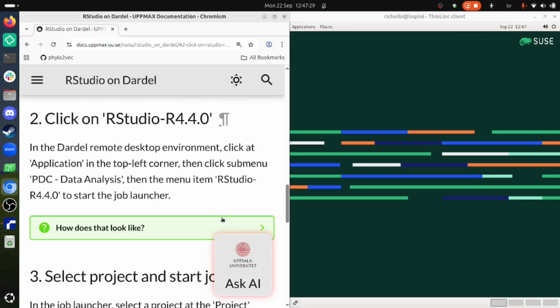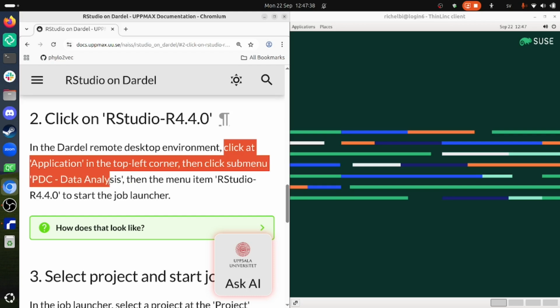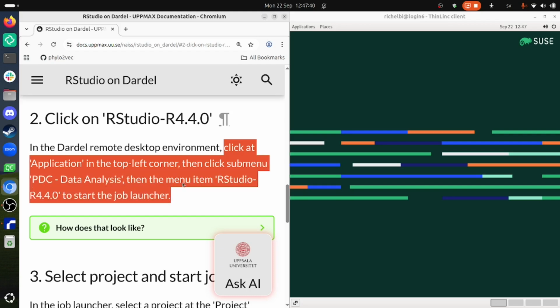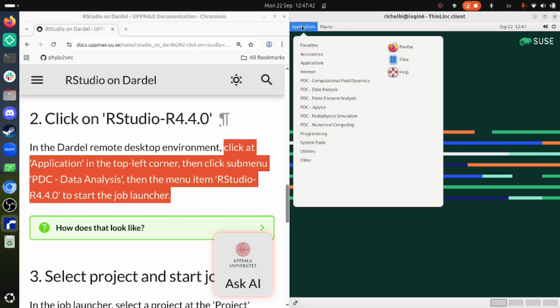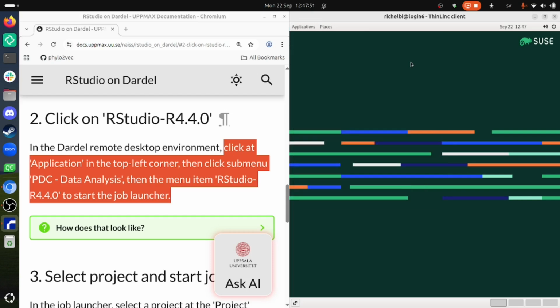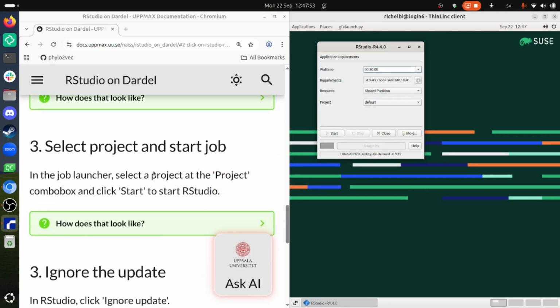Let's take a look at what the next step is. Click on RStudio to the left. Click the application in the top left corner, then click the menu PDC, then menu item RStudio. Okay. Applications. Now go to the sub-menu PDC data analysis. Sure. And now this is it. Good. So that's done.